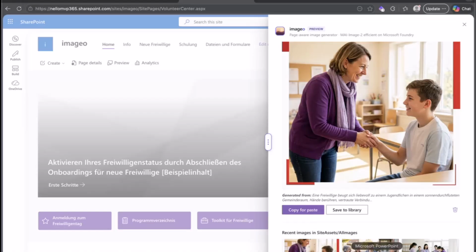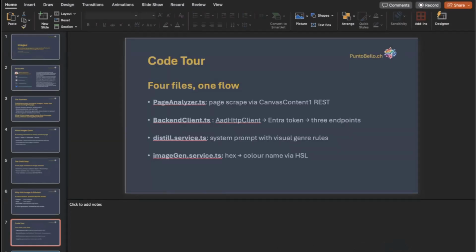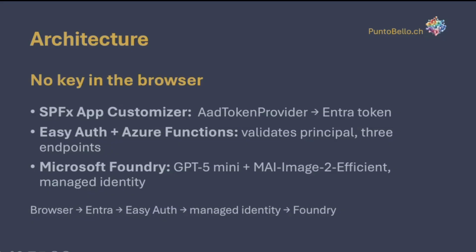Now, shortly back to my slide. Yeah, so about the architecture. As we have seen, there are two pieces. The first is the front end, the SPFx application customizer in the browser. And then we have an Azure function proxy in front of the model. So this is the Microsoft Foundry model, GPT-5 Mini and MAI-2. And the page analysis and distill run on this GPT-5 Mini model, which is quite good. And the generation runs with this MAI-2 efficient model, and it returns then the image.